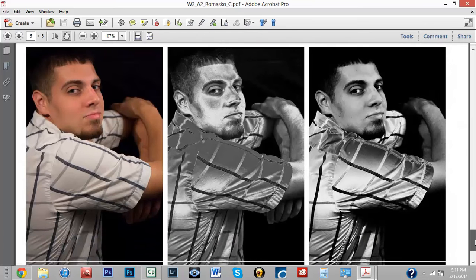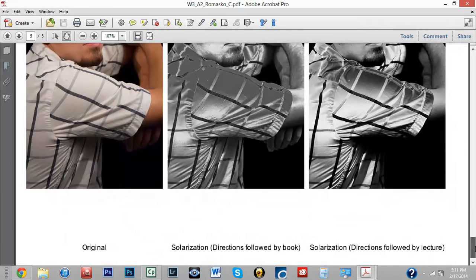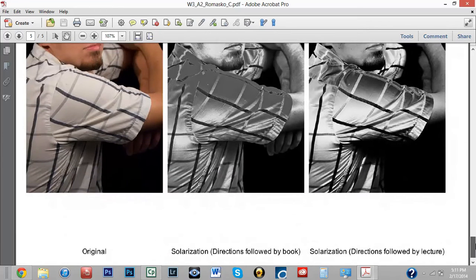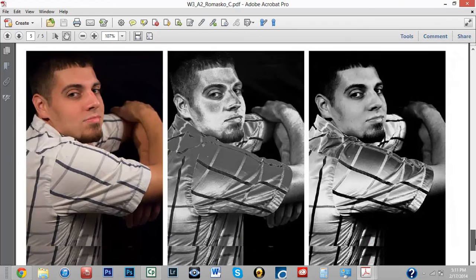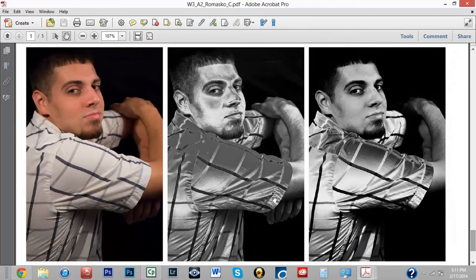And okay, solarization. Both versions are good. This actually looks more like the traditional version, but you turn in this, and clearly it's solarized, as you can see right here. I'm going to go with it. But this is an instance where the book is better. However, had you turned this in, it's what's in the lecture notes, you would have gotten full credit for it.